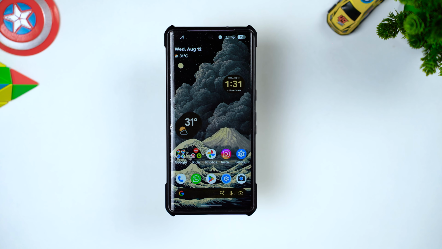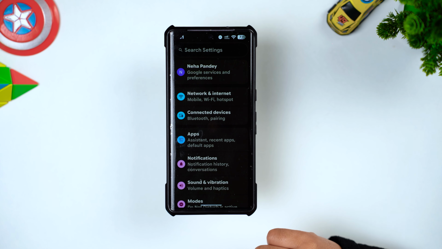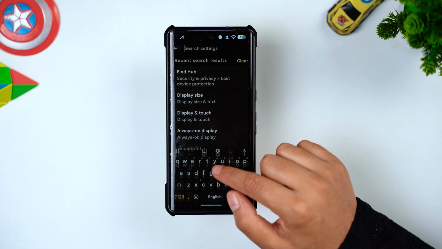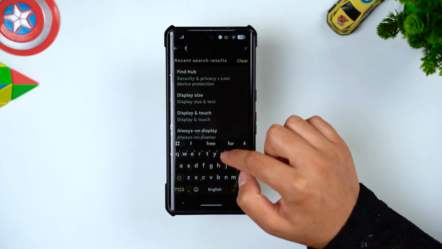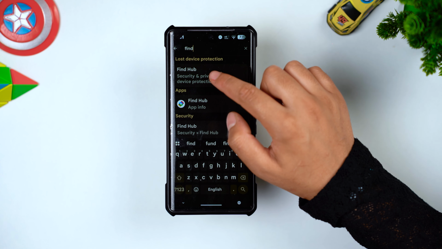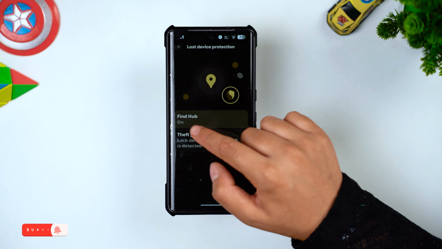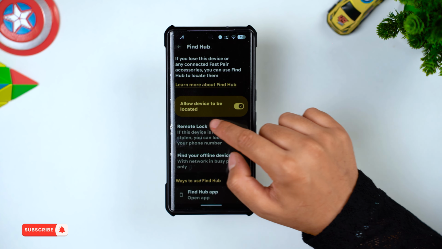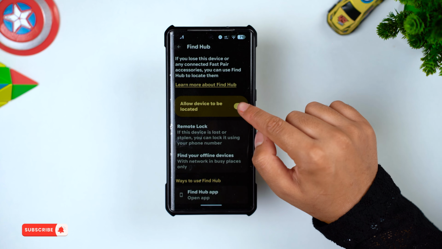So, in order to find your lost Android phone, first of all, you have to enable the settings on your device. Open up settings on your device, then search for Find Hub. You could type in Find Hub or you could just scroll down and look for it as well. Here it is. Toggle the button for Find Hub and make sure that this particular option is toggled on.